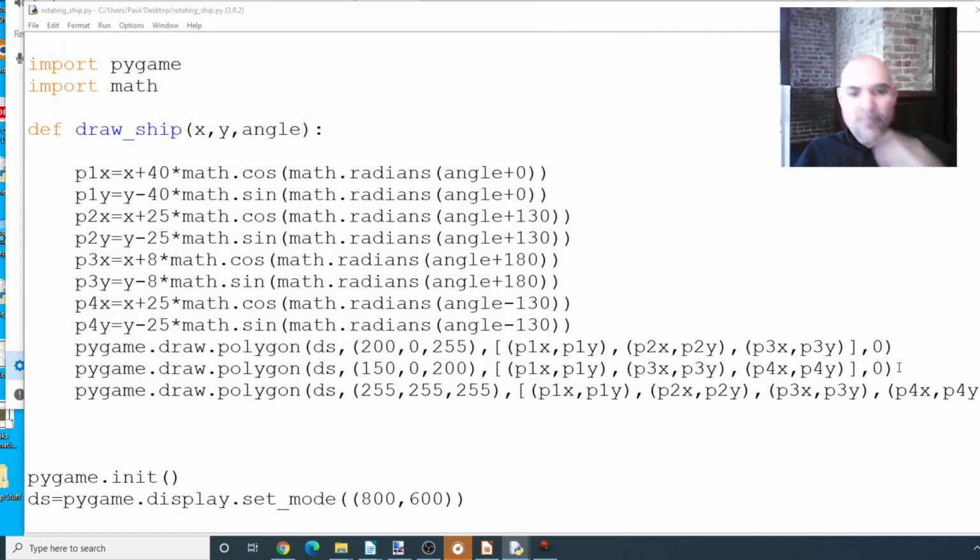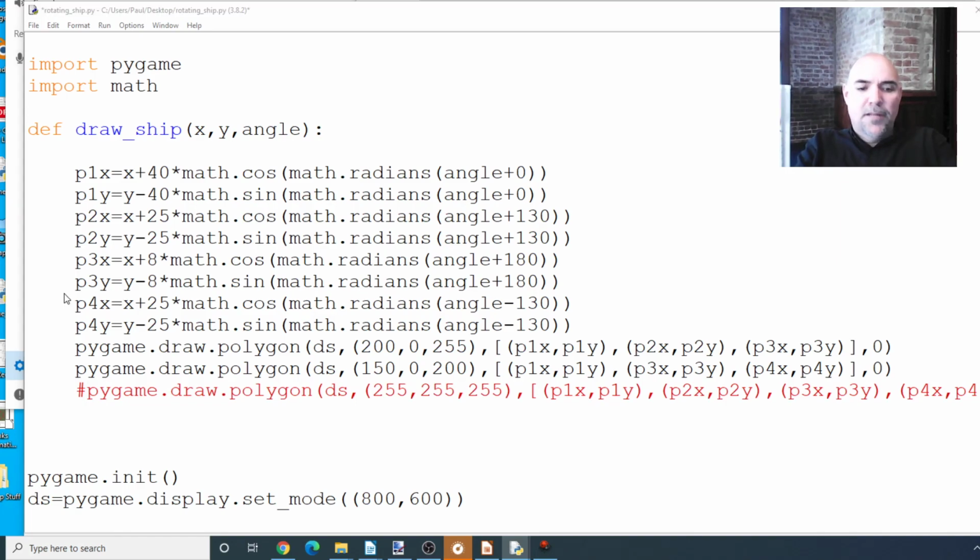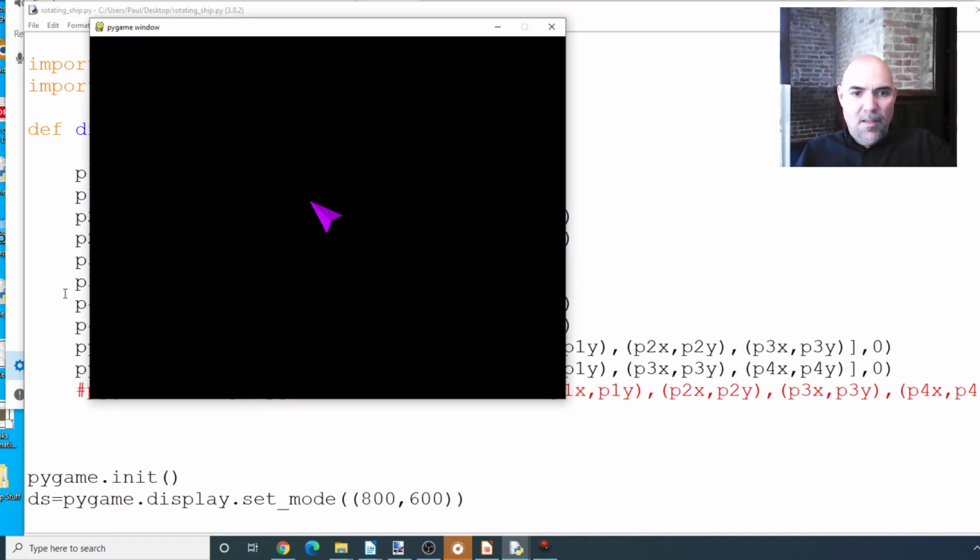Now, there's one other change I'm going to make to this. I'm going to go ahead and take this out for now. So it's just this. But one of the things that I want to do is, what if I want a thruster to appear? So in other words, if I press the space bar, then I want this to have a thruster that comes out behind that spaceship when it draws it.